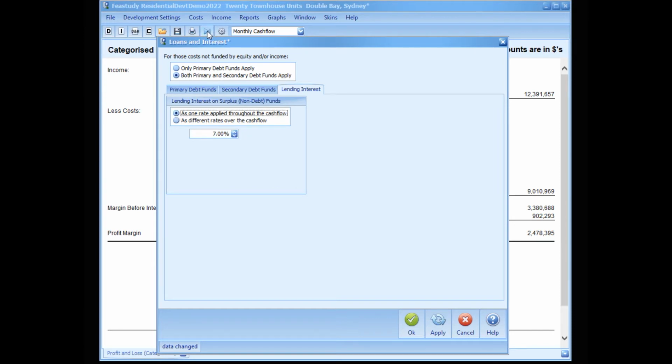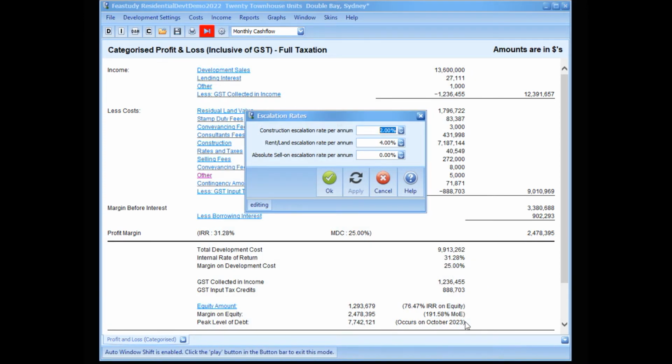At this point, we will switch on the Auto Window Shift function of Feastudy. This function allows us to immediately move from one data entry window to the chronologically next data entry window, or Data Items List window, when we click the OK or Cancel button of the data entry or list window we have open.